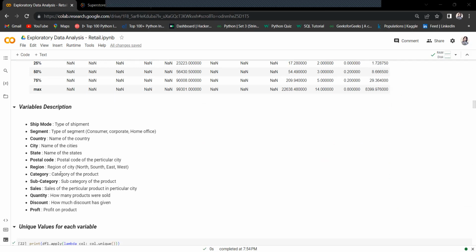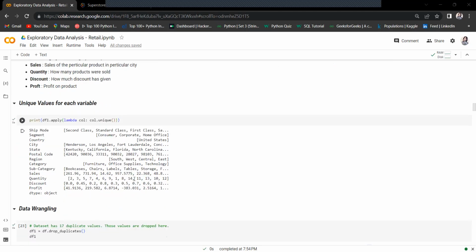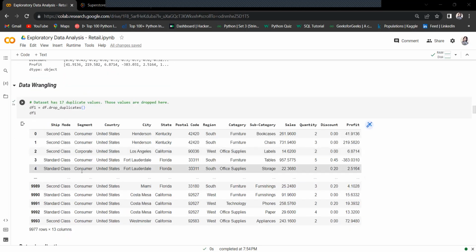The category column contains the category of the product. The subcategory column contains the subcategory of the product. The sales column contains the sales of the particular product in the particular city. The quantity column contains how many products were sold. The discount column has how much discount was given, and the profit column obviously has the profit on that product. Now here are the unique values for each variable. For that I apply a lambda function. Now next is data wrangling.